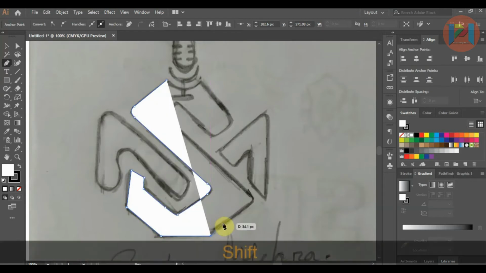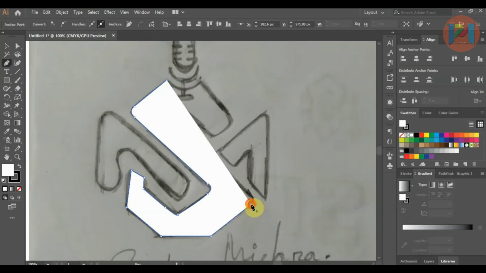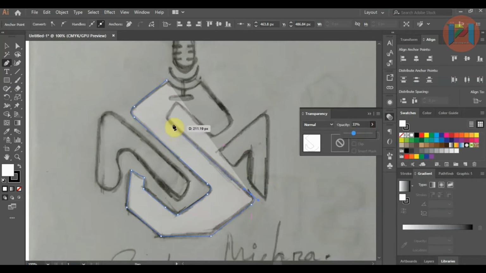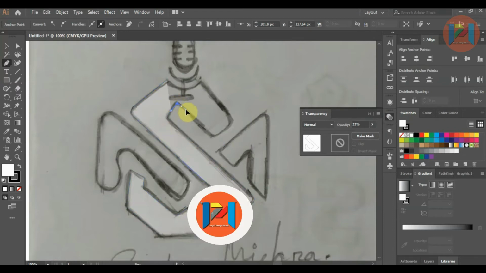In this condition the background is not visible enough, so I'm going to the transparency tool and reducing the opacity to somewhat 33 or whatever you feel like. You can change to that value. Now the whole process I'm just speeding up for the rest of the part.